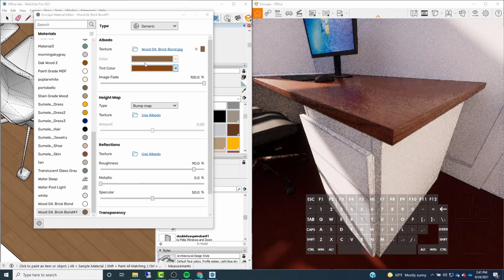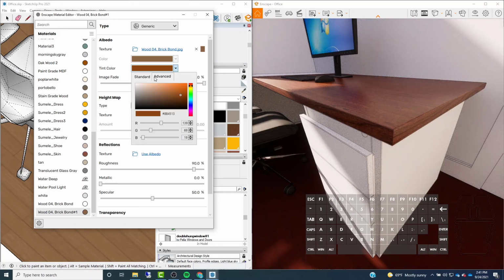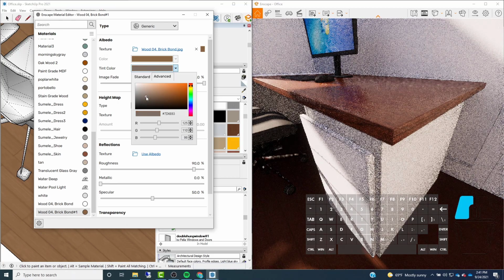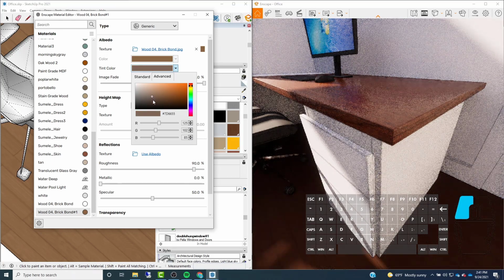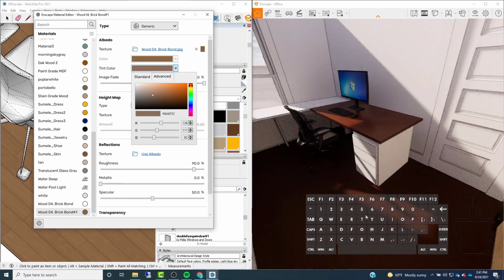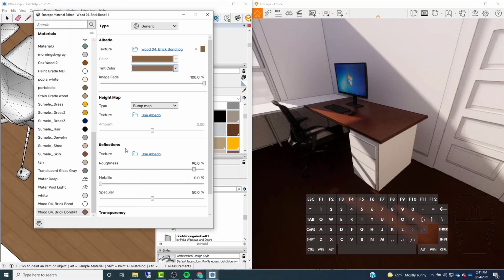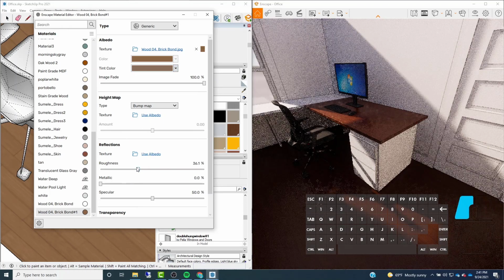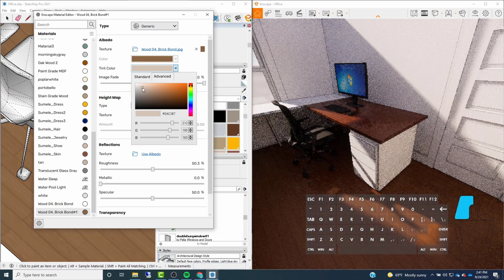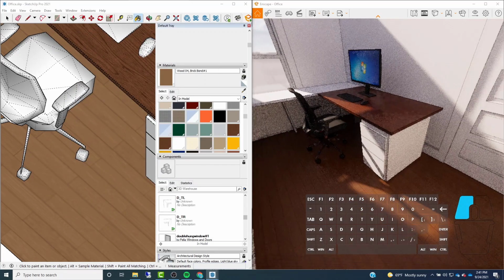And then go to my advanced settings and adjust that so it looks more believable. And then turn my roughness down a little bit. So yeah, something more like that.